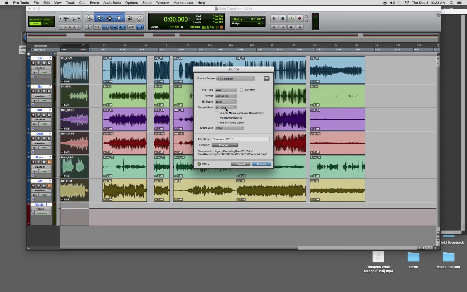and you want to leave it at 44.1. You don't want to have import after bounce, and you don't want to do any of these other things. This is the name of the file, and then this is the location of where it will go, which is in the same folder as your project in a folder called Bounced Files.